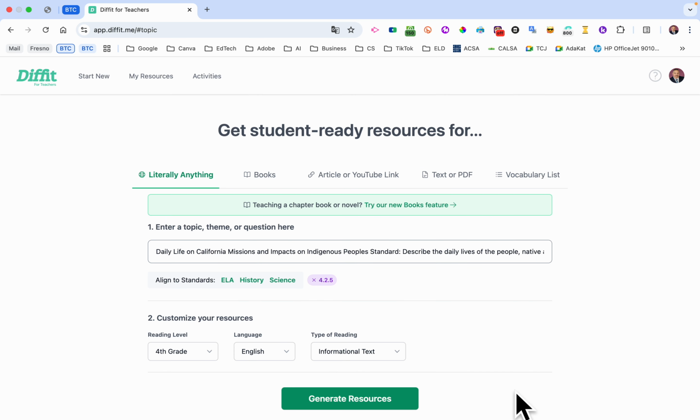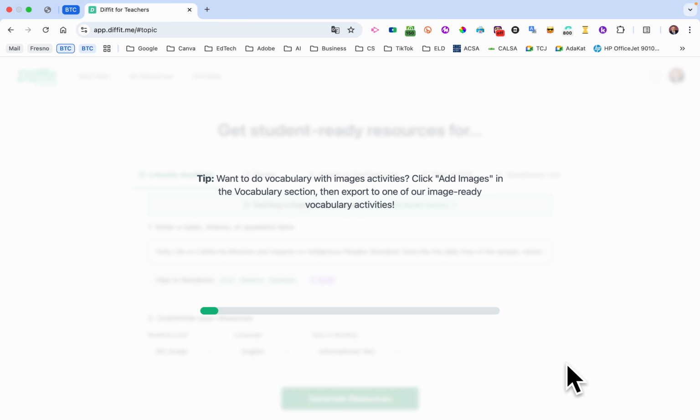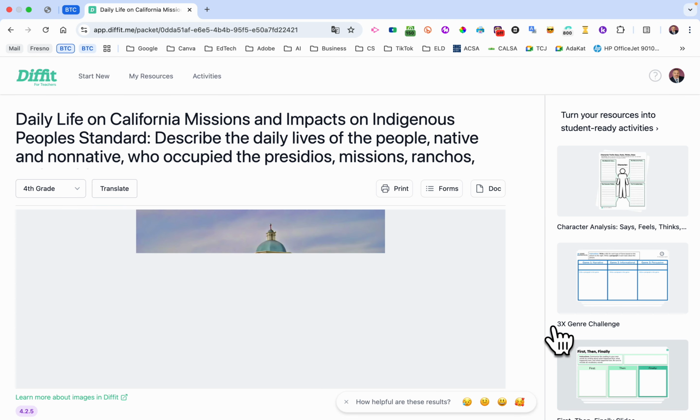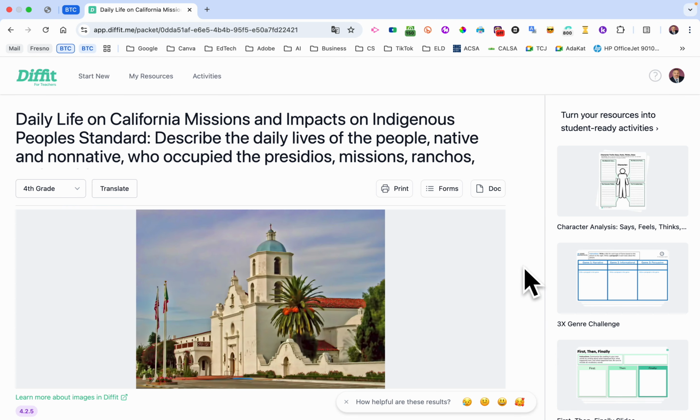Hit set standard. Then I choose my reading level. This is a 4th grade standard, my language, and I want this to be informational, not fictional text. Click generate resources, and then we're going to let it do some thinking. So what's going to happen, I'm going to show you first here, is what everybody is allowed to access, even with a free account, once your premium is no longer active.